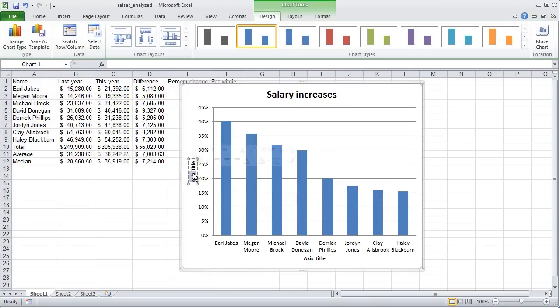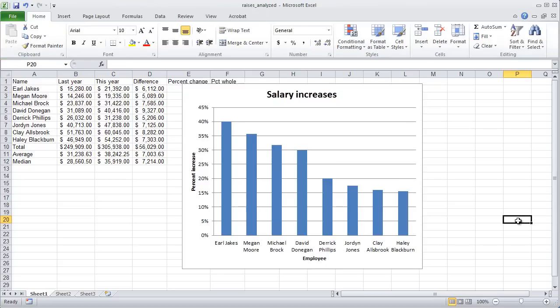I can change the vertical axis title. That's the percentage, right, or the percent increase in their salary. So we can give it that title, and I can change the horizontal axis title as well. These are the employees down here. So let's just call this employee. Yeah, just employee would work. And there we have a nice column chart.